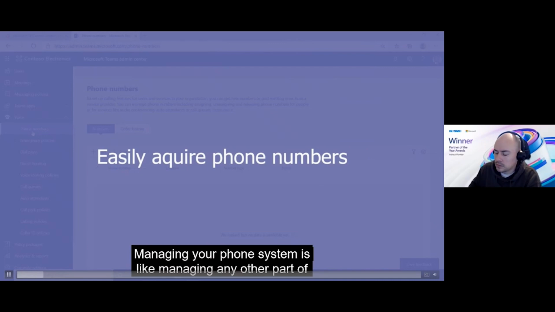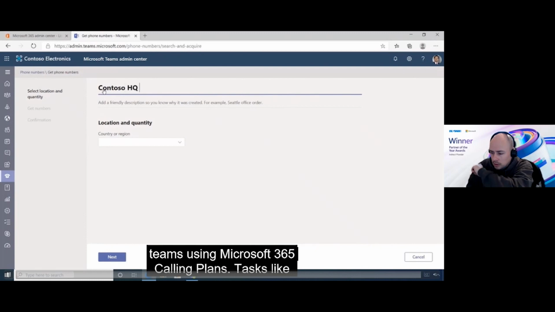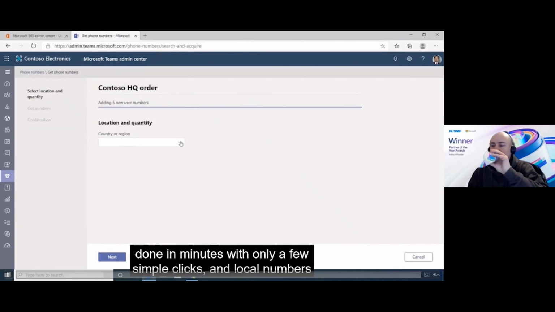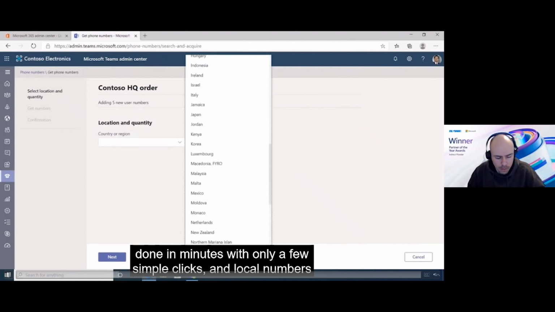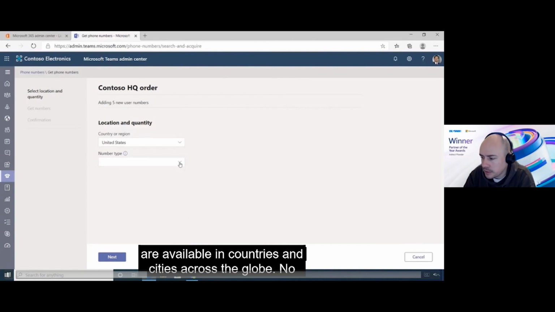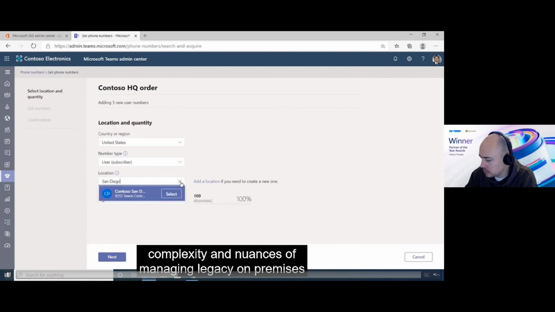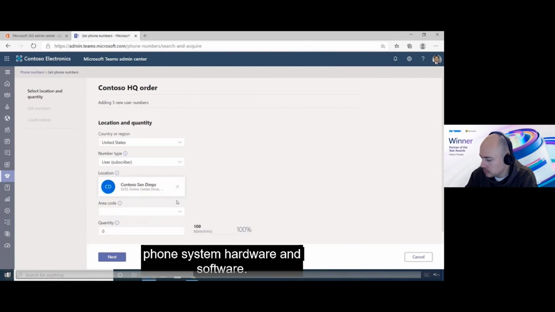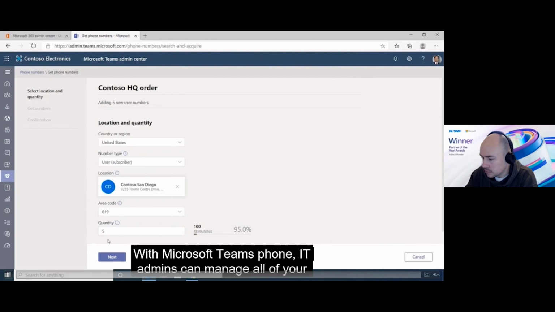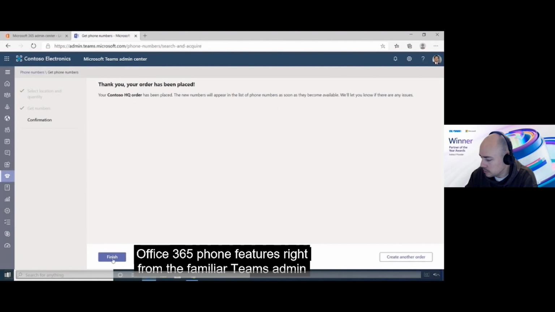Managing your phone system is like managing any other part of Teams. Using Microsoft 365 calling plans, tasks like acquiring new phone numbers for your office locations can be done in minutes with only a few simple clicks. And local numbers are available in countries and cities across the globe. No longer will phone system administrators have to learn the complexity and nuances of managing legacy on-premises phone system hardware and software. With Microsoft Teams, phone IT admins can manage all of your Office 365 phone features right from the familiar Teams Admin Center.